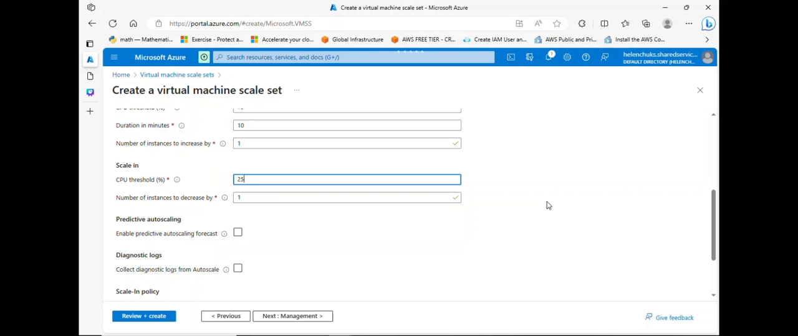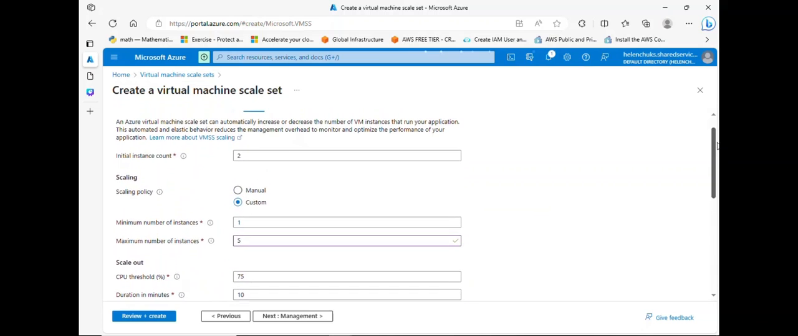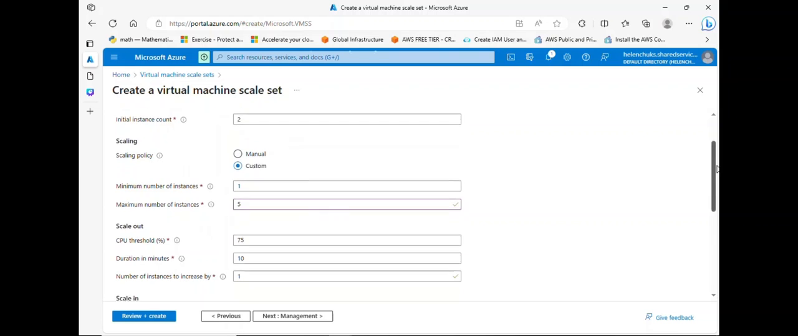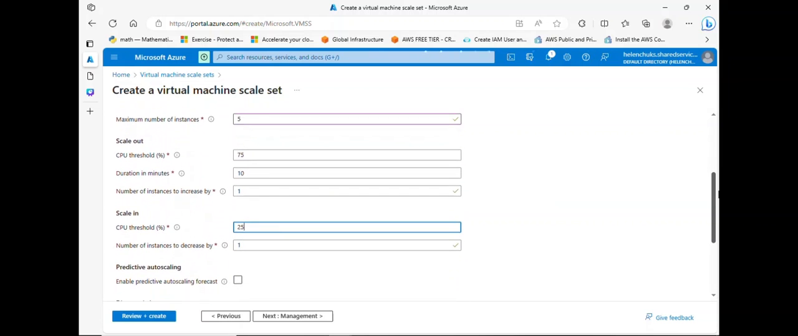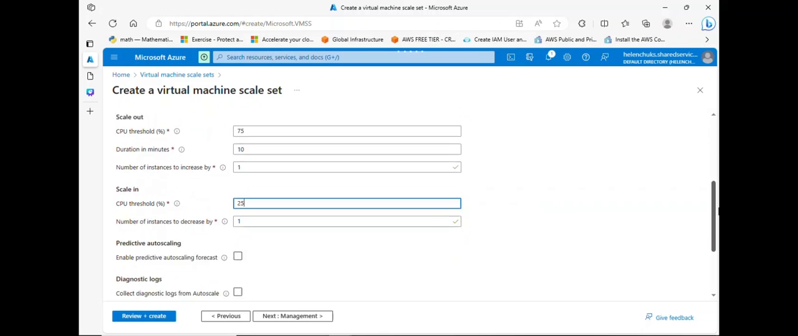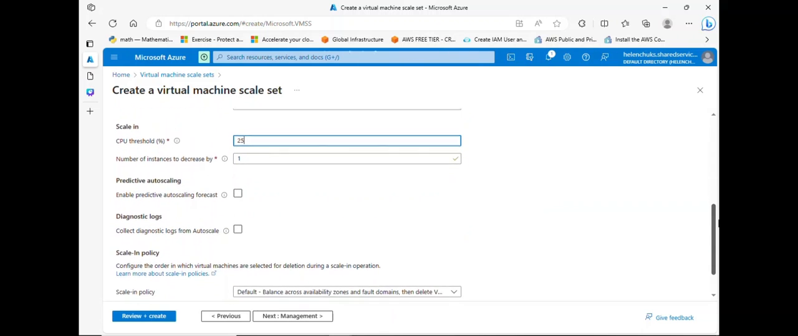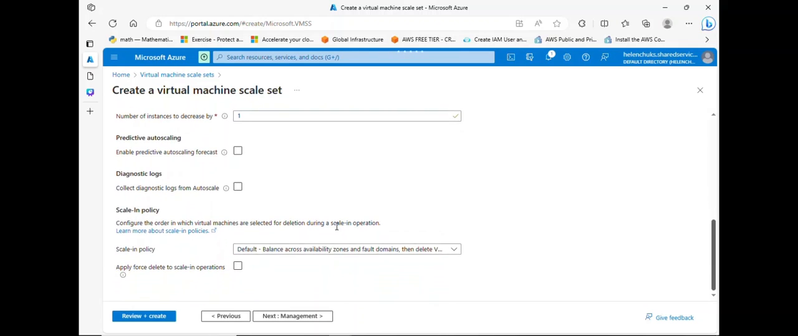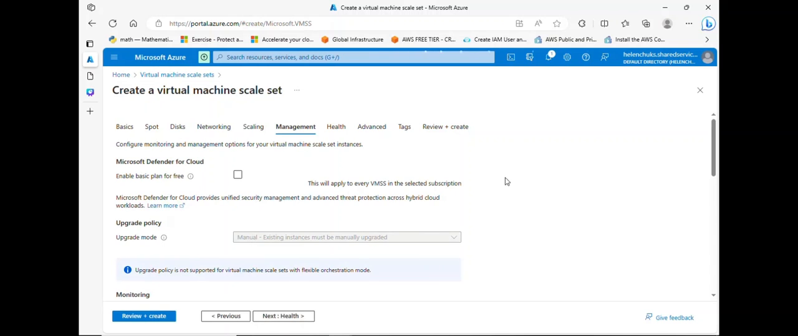It should just remove 1 instance, but at any point in time it should ensure that a minimum of 1 server or instance is available so that our application will still be accessible. So this is just the explanation of the scale out and scale in we have here. And I'll go over to management.